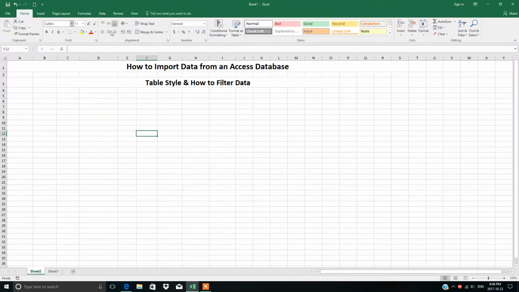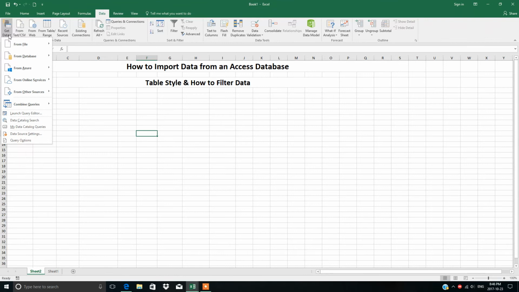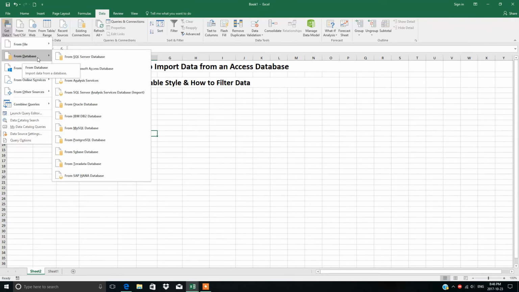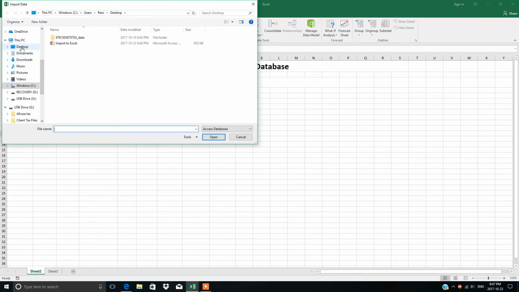So for this purpose, first you have to go to the Data tab in the Excel environment. From the Data tab, in the Get and Transform Data group, click Get Data. Open this arrow and you will see From Database. When you click on it, you will see different databases: SQL Server database, Microsoft Access database, Oracle database, and so on. But here we are importing from the Access database. So click here and it will ask you where you have saved it. We have saved it on the desktop.